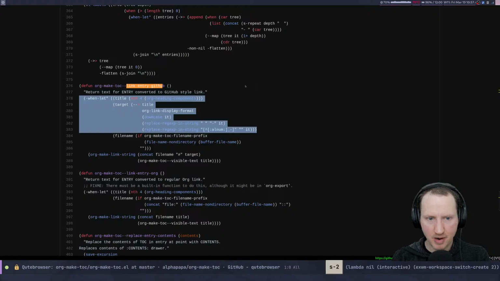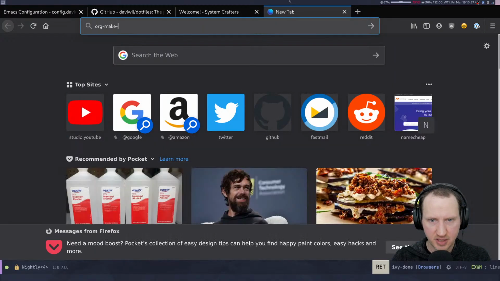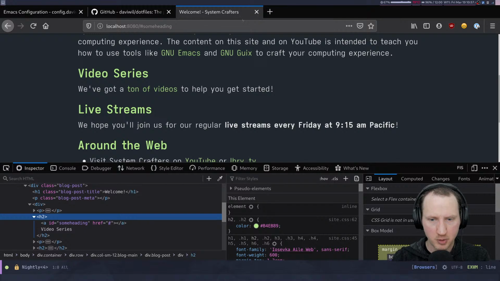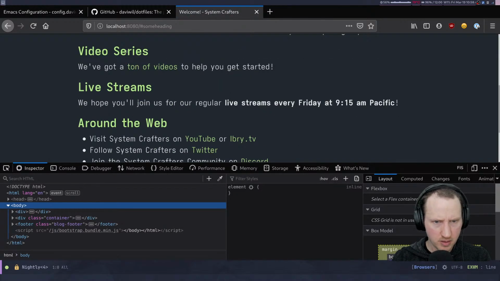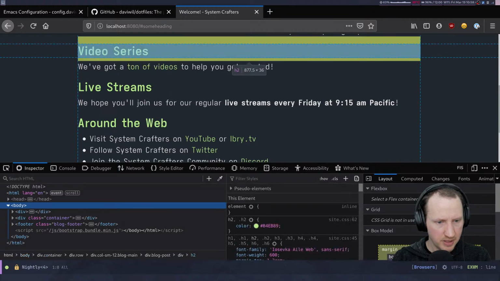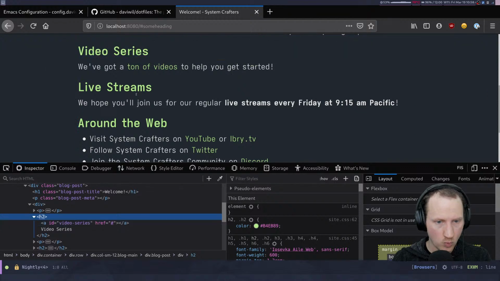All right, so let's check the site in Firefox to see if it has what we expect it to have. I'm going to reload this page and check one of the headings. So let's inspect this element. And H2. And now it says video series. Awesome. So that actually did seem to work there. Let's see what else we have.